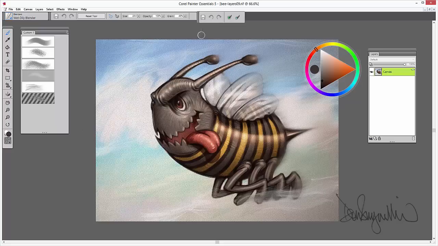So that's about it. Easy to start, easy to paint with, easy to learn. Corel Painter Essentials 5. Give it a try. You'll like it. It'll be a good jump off point into digital painting, digital illustrating.